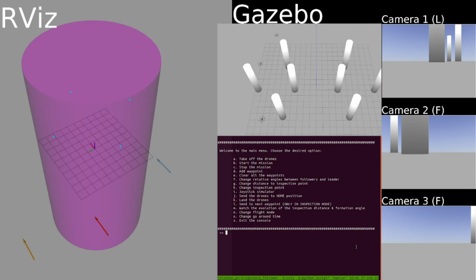In this case, the procedure is the same. We have to take off the UAVs and start the mission. In the auto configuration file, we have added several waypoints that will make the formation fly several times in the clockwise direction around the inspection point, that in this case is the Gazebo world frame, which corresponds to the 0, 0, 0.